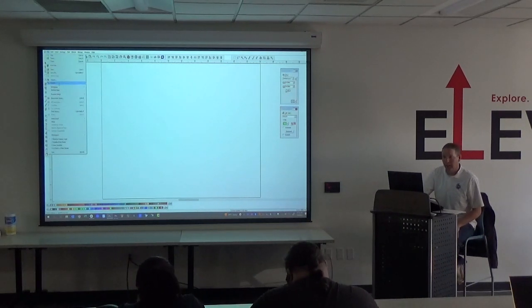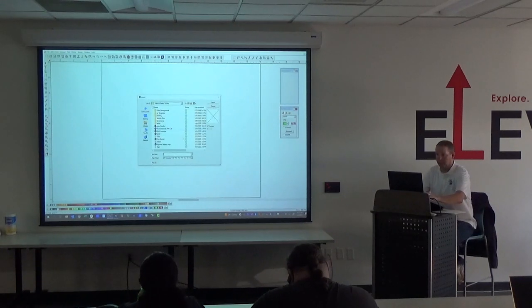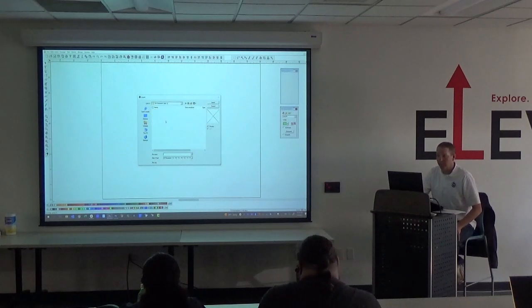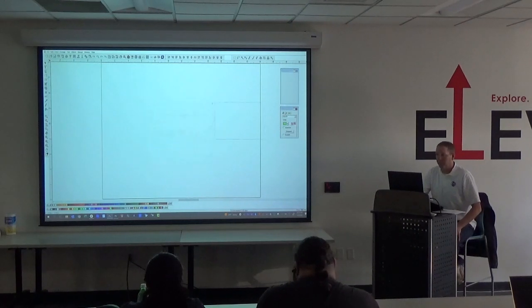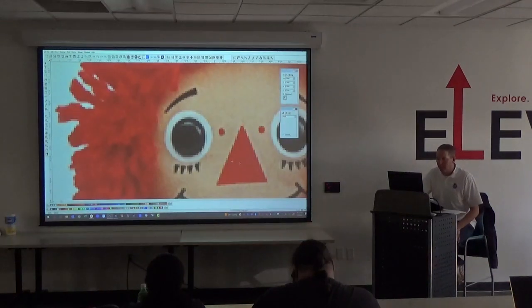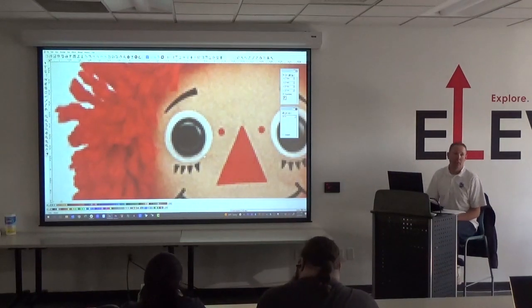So let me open this file here. It'll take me a second to find it. It's kind of buried in here. There it is. So this image is 4 inches by 7 inches, and if we zoom in here, we can see that this is pretty pixelated. So if we blow this up to really any size, it's going to look horrible and pixelated.